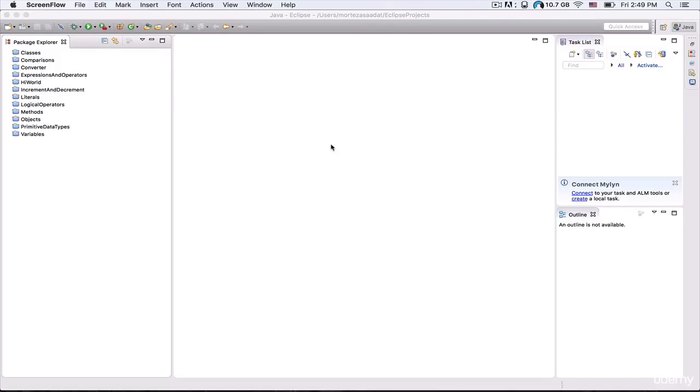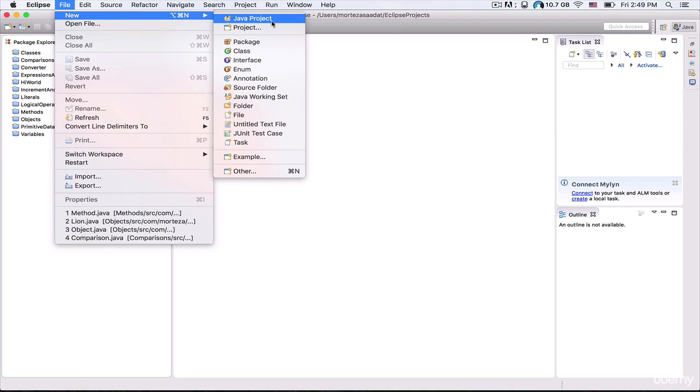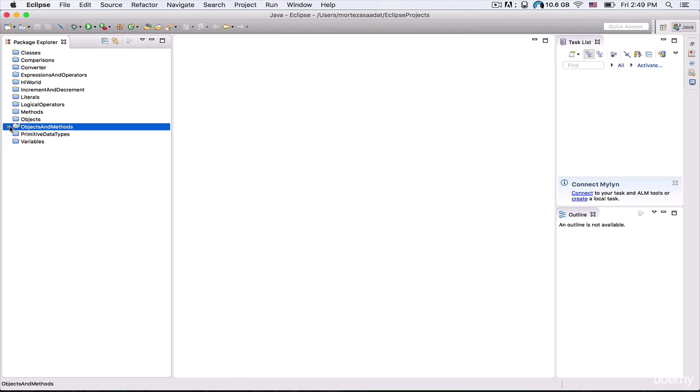Hi everyone, in this tutorial I'm going to talk about using methods and objects together. So first we need to create a Java project. In order to create a Java project, we need to click on File, New, and then click on Java Project. For the project name, just type in objects and methods. As you can see here, our project is now created.